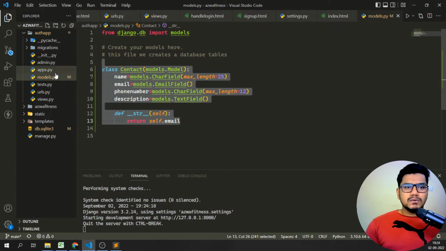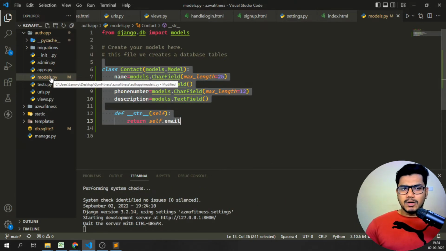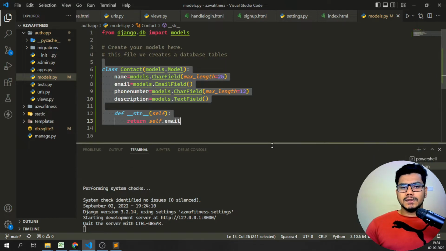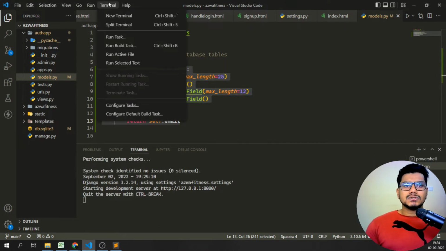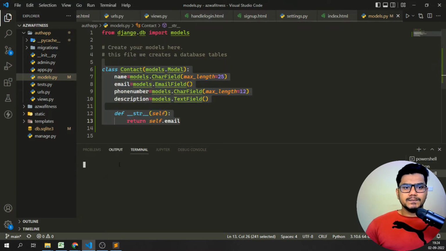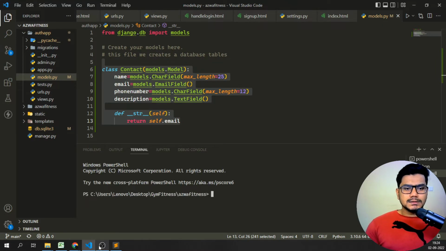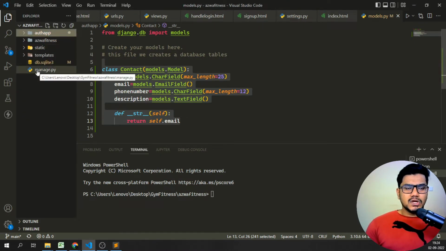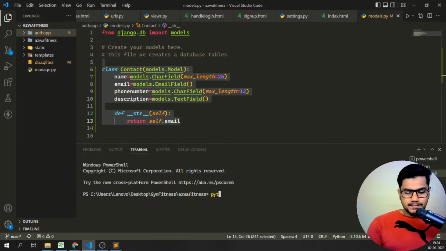Once you make any changes to your models.py file, the first thing you have to do is run the migrations. I'll open a new terminal over here, and I need to run the migrations. So, what are the migrations? Come inside your folder, that is Azure Fitness, where your manage.py file lies. Here I need to run the command python manage.py makemigrations. So I'm telling it I want to make the migrations.